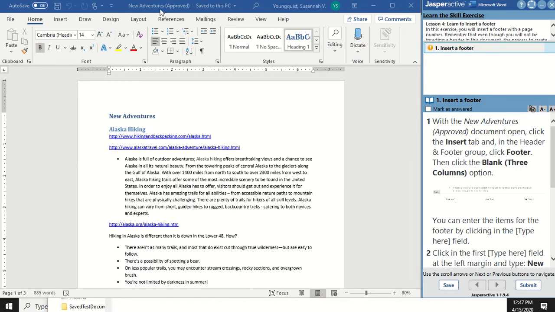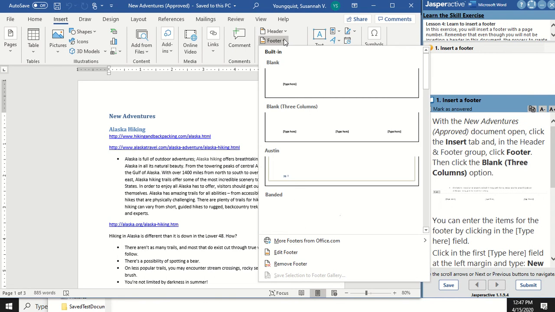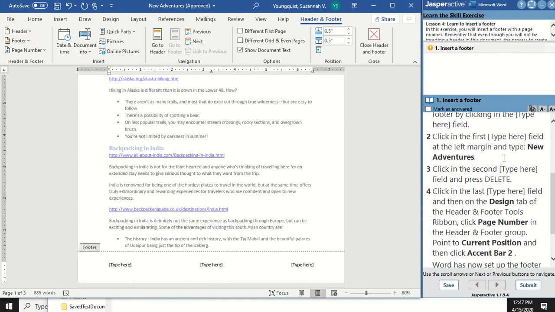So with the New Adventures Approved document open, we're going to click on the Insert tab, and go over to our Header and Footer group. We're going to insert a footer. I'm going to click on the drop down here, and it gives me some preset options. I want to select the blank three columns option. This is going to give me three text fields down here in my footer.